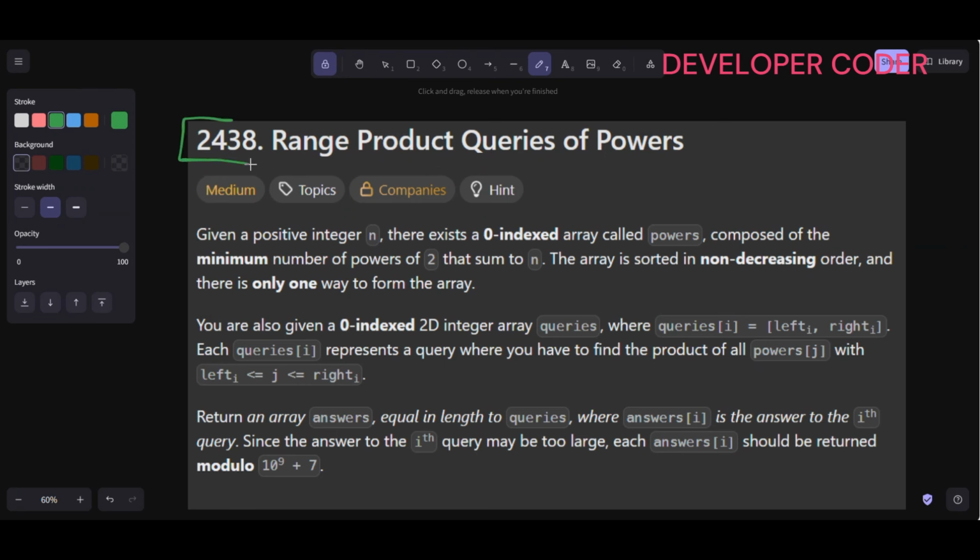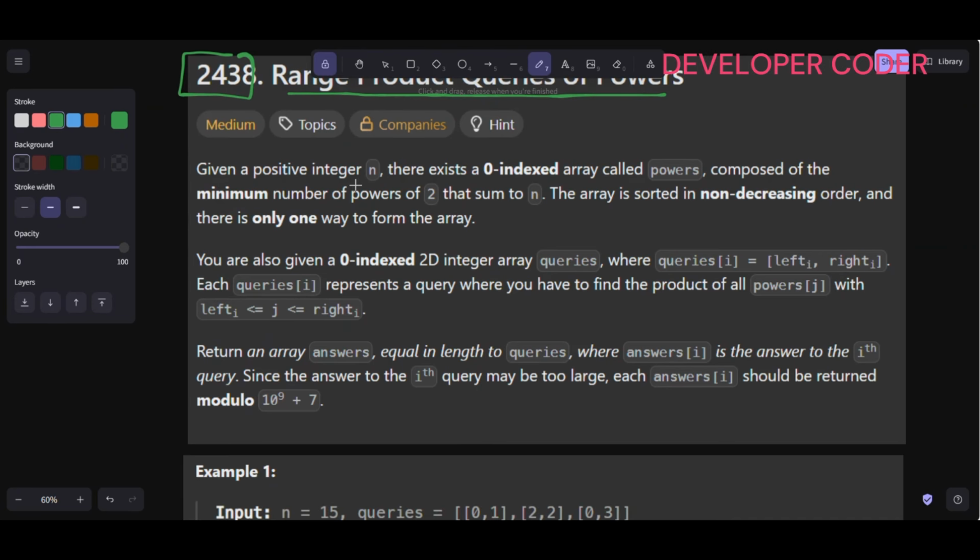Problem number 2438, range product queries of powers. Let's read the problem statement. Given a positive integer n, there exists a zero indexed array called powers composed of the minimum number of powers of 2 that sum to n. The array is sorted in non-decreasing order and there is only one way to form the array.